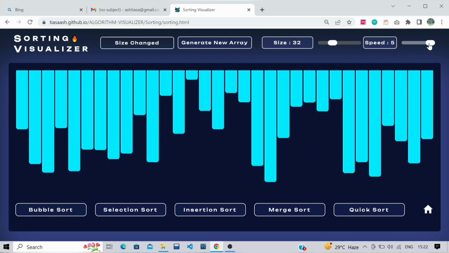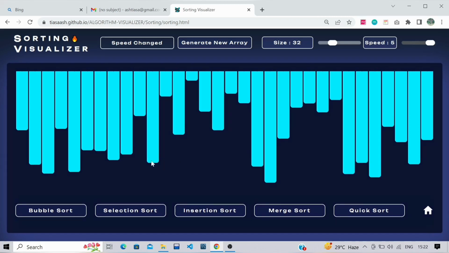And this is the speed slider. We can also adjust the speed when a sorting is taking place, and easily adjust the speed of the sorting. Whenever we click any of these sorting buttons, the sorting process starts, and the code for how the sorting is done is also shown below. Besides that, the time complexity and space complexity are also shown here. So let's check one by one.